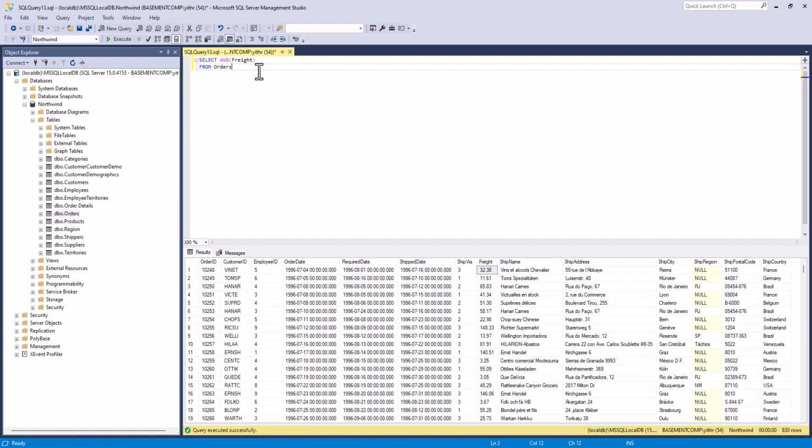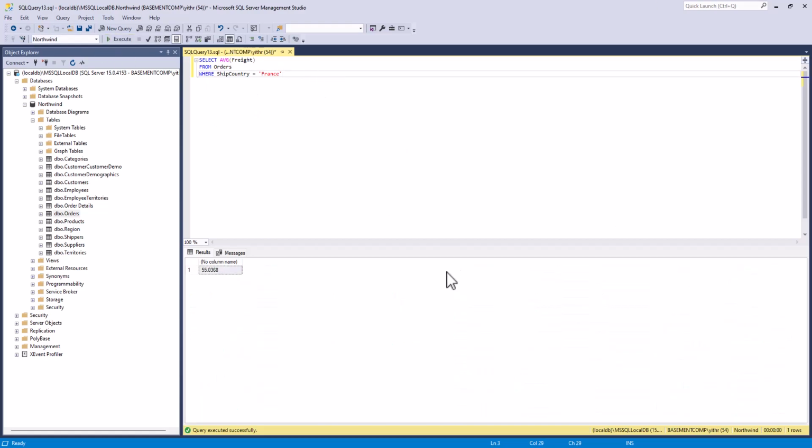Now, I would like it to be for France, so I'm going to use a where clause because I want to be more specific. So where ship country, because remember the column is called ship country here, is equal to France. All right, and there we go, $55.03.